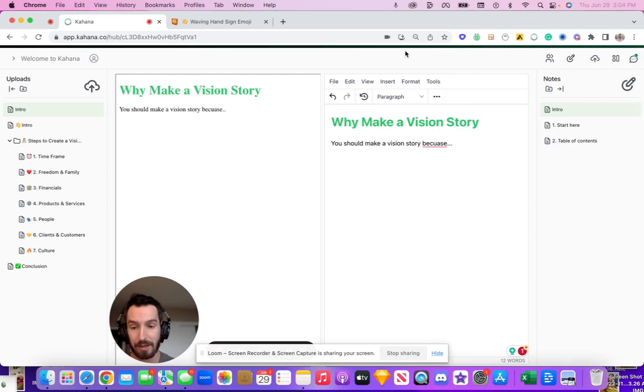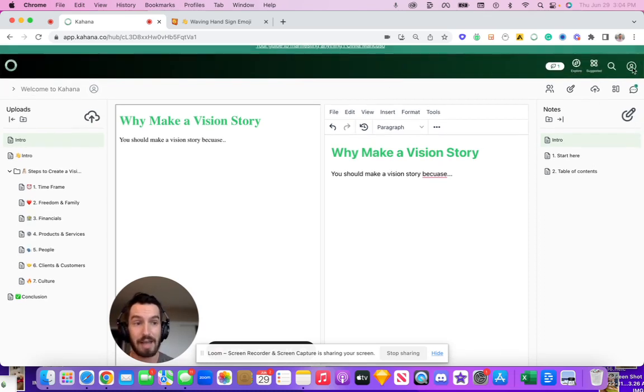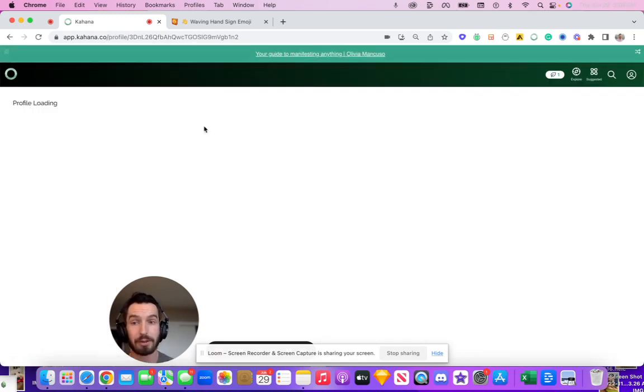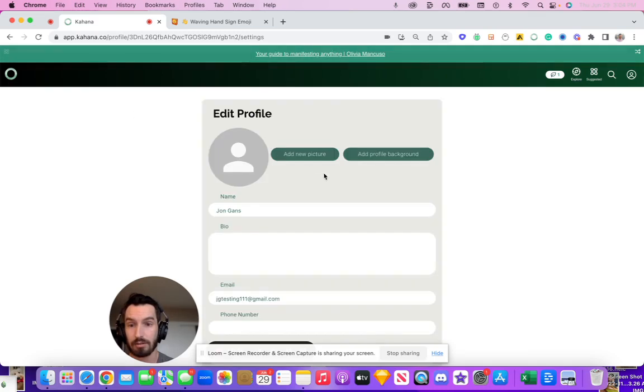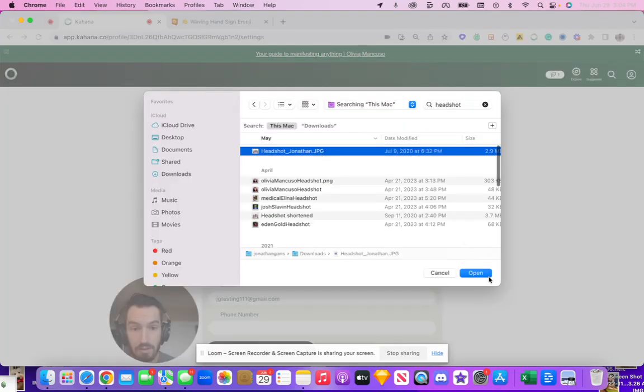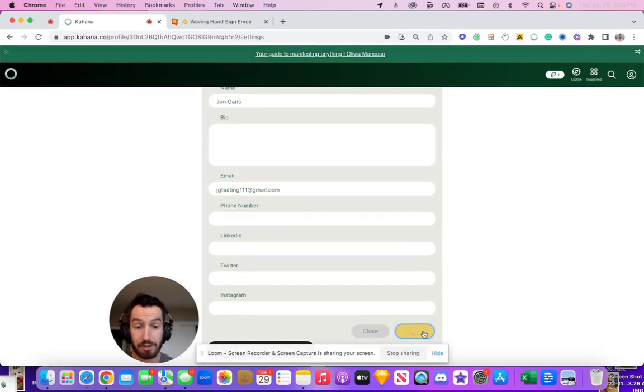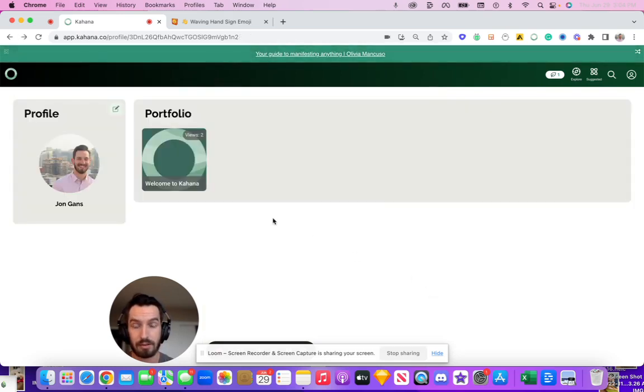So now that you've got your repository of knowledge, and you've invited whoever you'd like to contribute, all that's really left to do is to monetize your hub. There's a few key steps. The first would be adding a profile picture, because that'll appear on the paywall. So what you'll do is click Profile and then add a new picture. Great. So now my profile picture is there. Make sure you hit save. Now you can confirm that it's there, and that'll appear in the paywall.